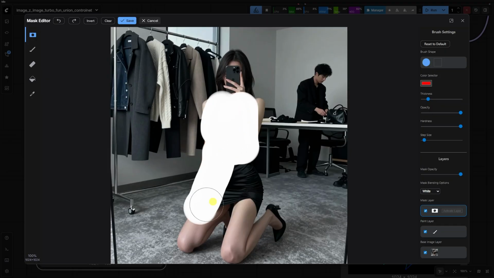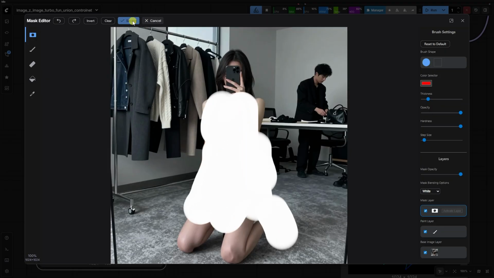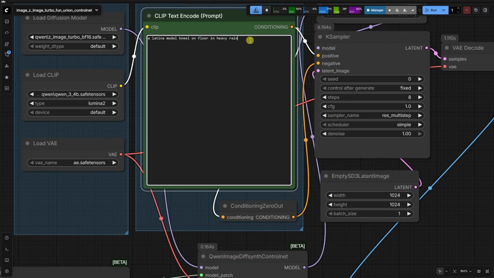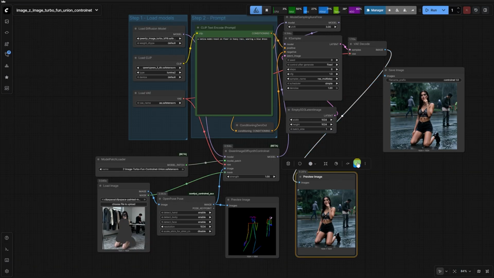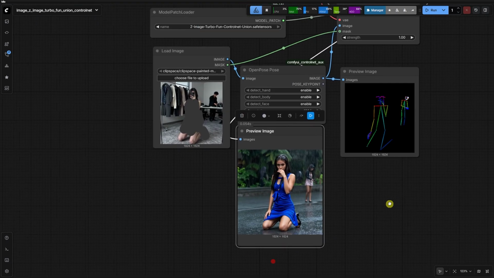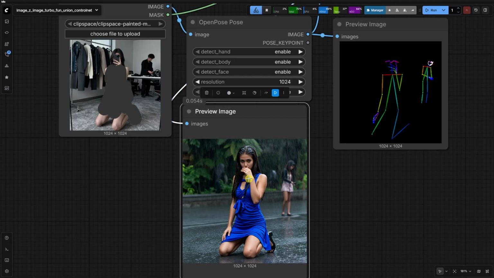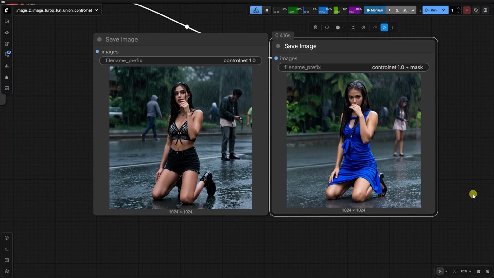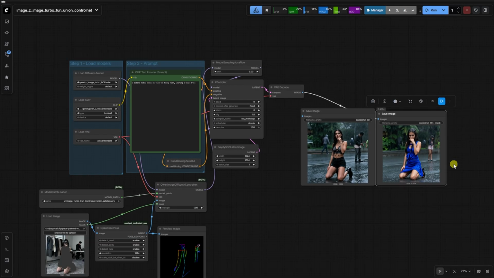For this test, I am using the mask editor to select this black dress and prompting for a change to blue. I will connect the mask output from the load image directly to the mask input of our QN node. After running the workflow, the mask is clearly helping. But this isn't traditional inpainting.